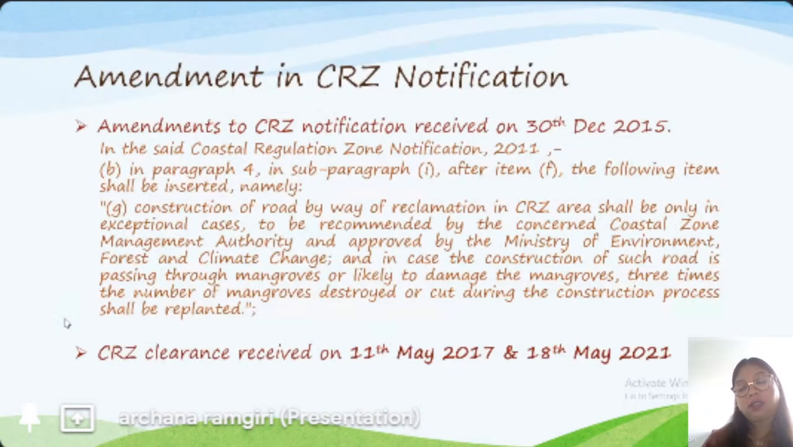So first, for any project, we need to take all NOCs, and being in an intertidal zone, it comes under CRZ. So our first big challenge.